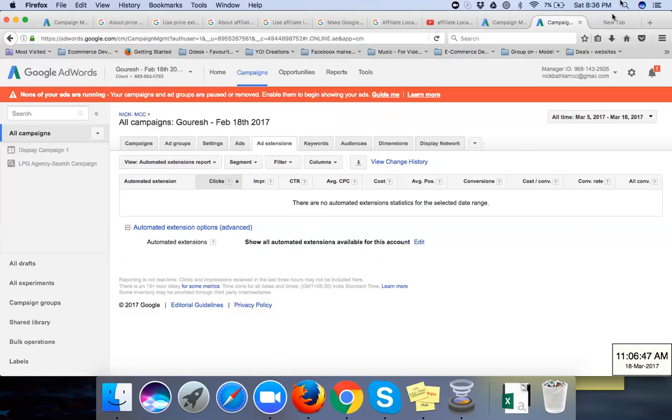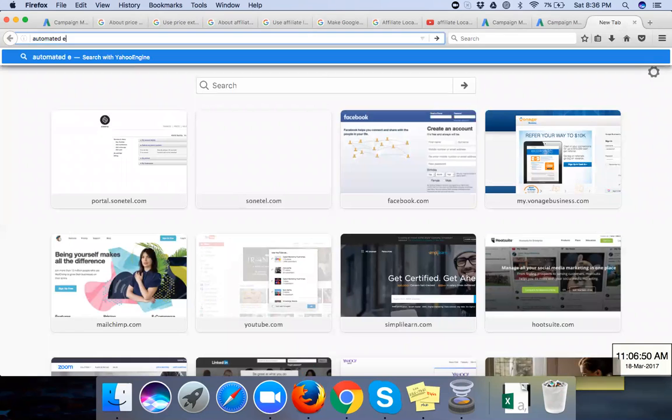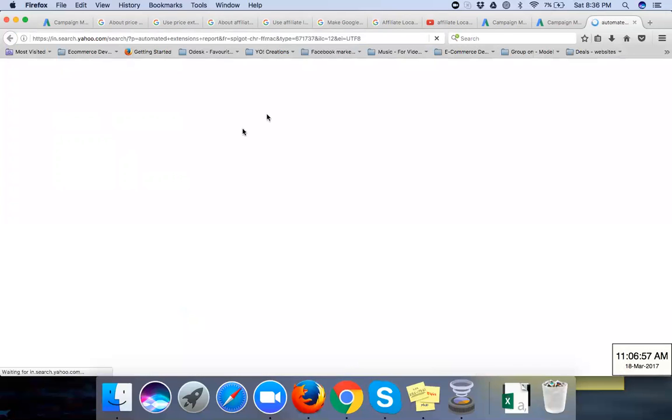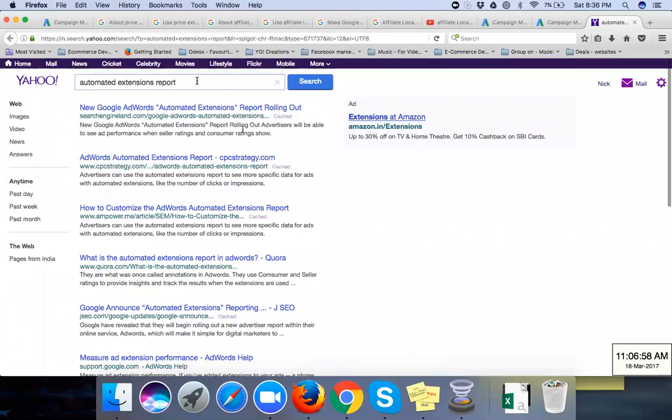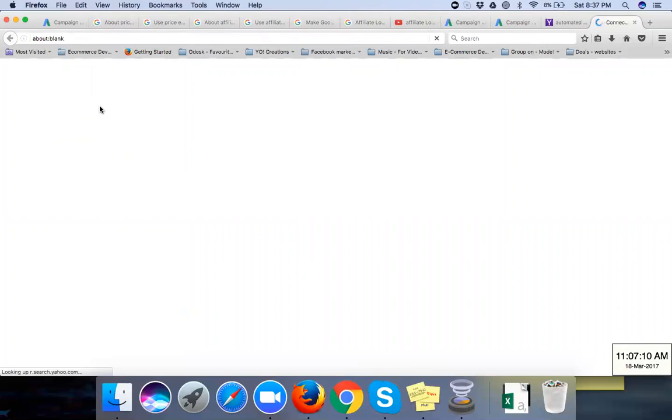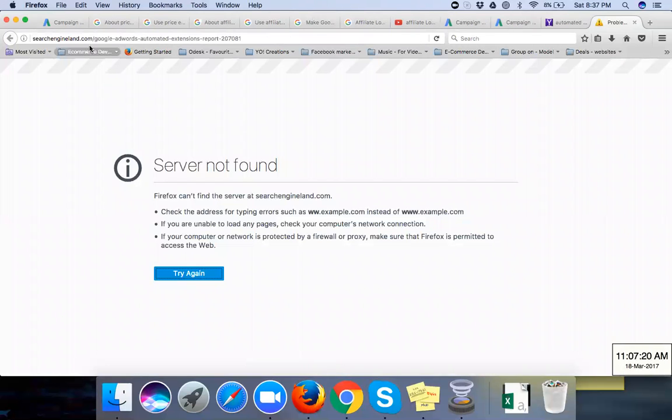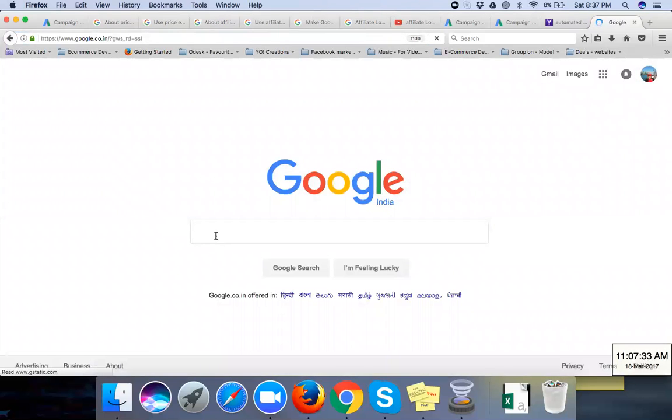So it says automated extensions report. All right, so I'm just typing that across and let's see what exactly Google has to say about it. All right, somehow my default search engine has got changed to Yahoo. After the ad extensions, what all things, Koresh, do you really want me to have a look at? Okay, this is not coming up. Anything specific? Otherwise, I'll go ahead and have a look at your ads, your other things, your campaign settings.